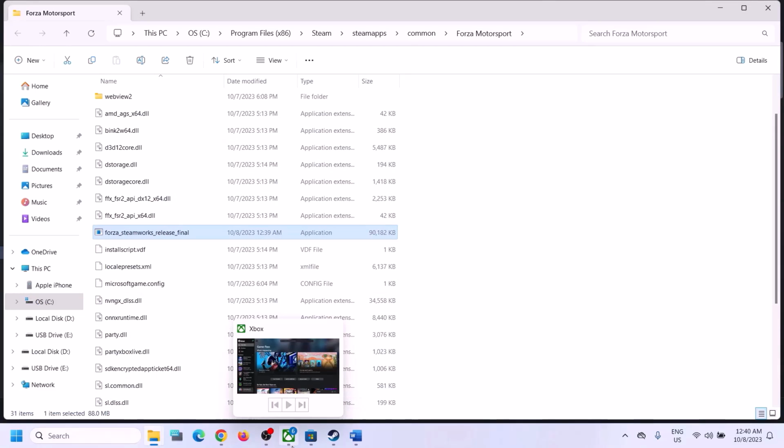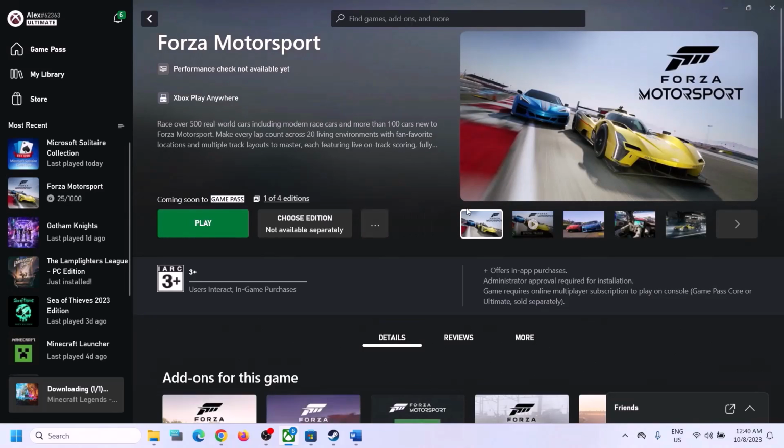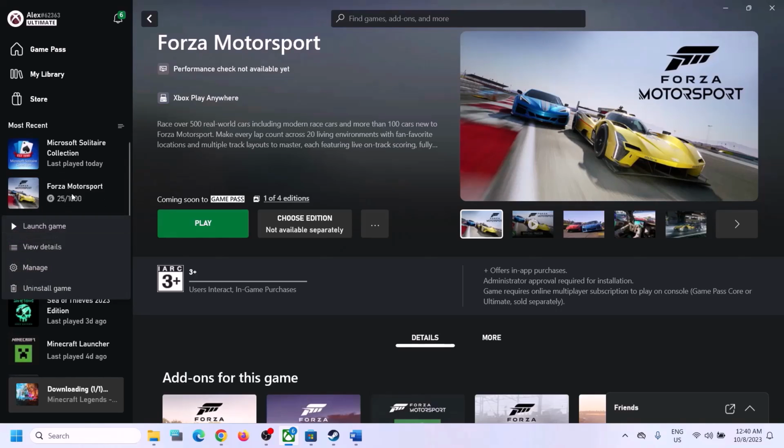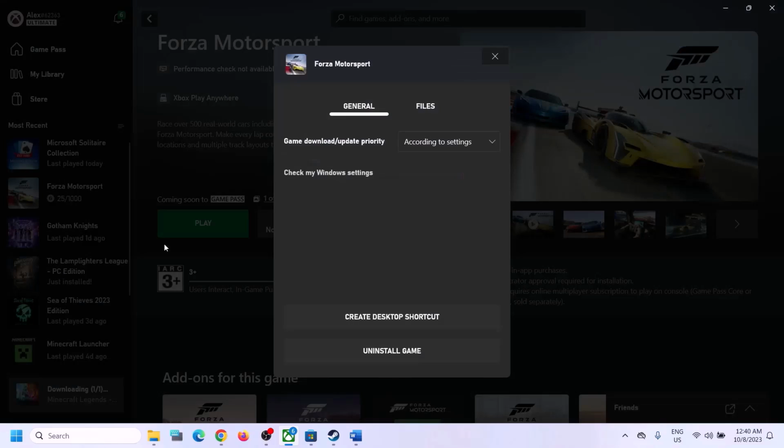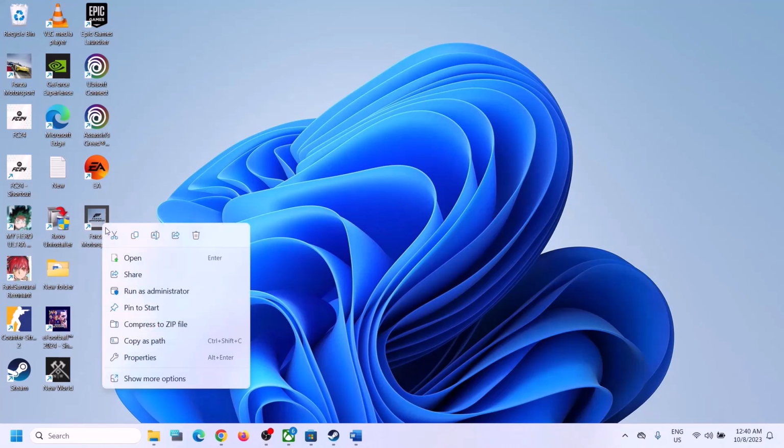Now if you have the game on Xbox app, for Xbox app users, you can make a right click on the game over here, Forza Motorsport. You can make a right click over here and then select manage and then go to general tab. Here you can see create desktop shortcut, click on it. Now once you click on it, go to desktop, it will create a shortcut over here. Make a right click and then click on run as administrator.